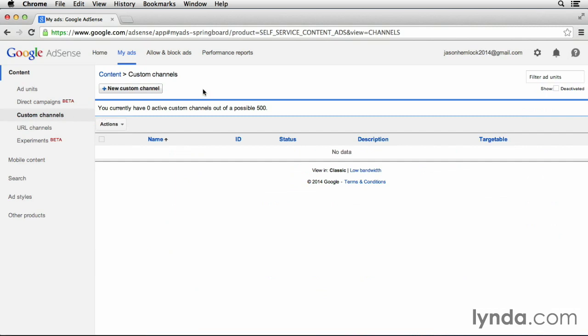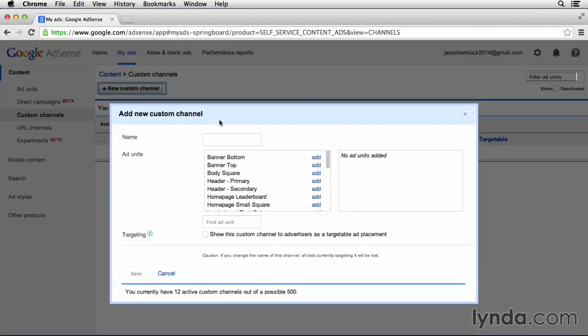So once you're in the Custom Channels section of your Google AdSense account, you can click on the button at the top to create a new custom channel. In the box that appears, we can enter all of the information needed to create our custom channel. The first thing that we want to enter is a descriptive title for our custom channel. This custom channel is going to be for ads specifically on our Kinetico website, so we're just going to call this custom channel Kinetico.